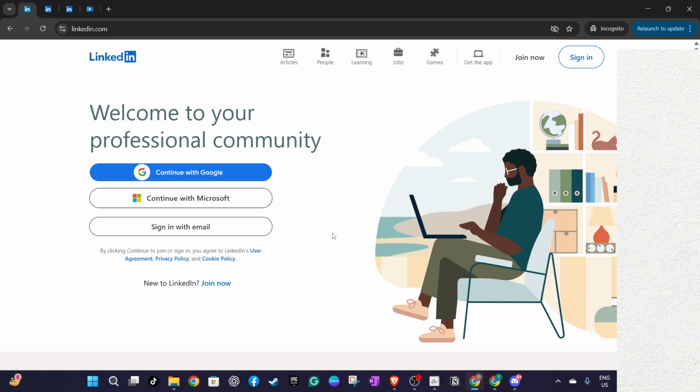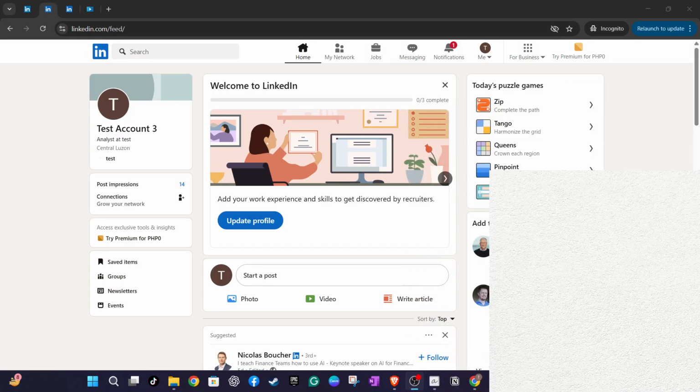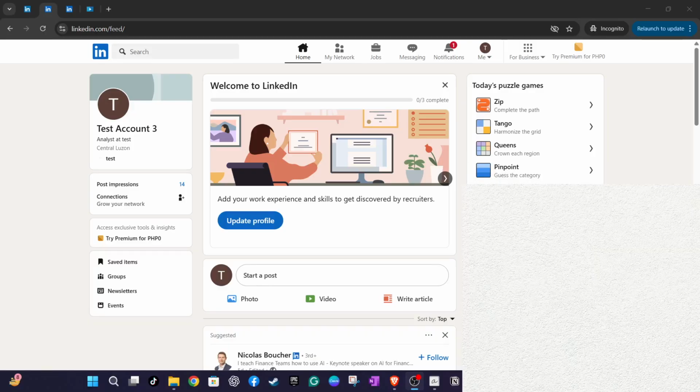Once you've successfully logged in, you're on LinkedIn's main page. Here you'll see a Me icon, which is represented by your profile picture located at the top right corner of the menu bar. Click on this icon and a drop-down menu will appear. Choose the View Profile option to move forward.